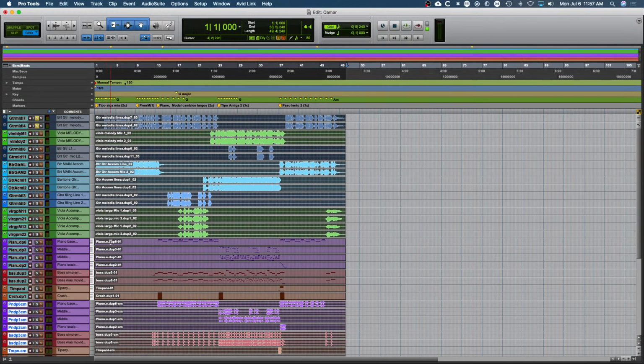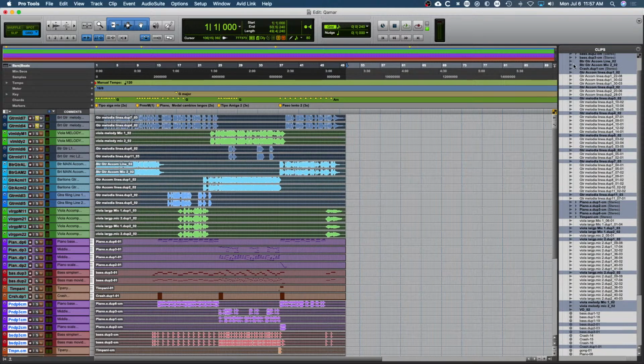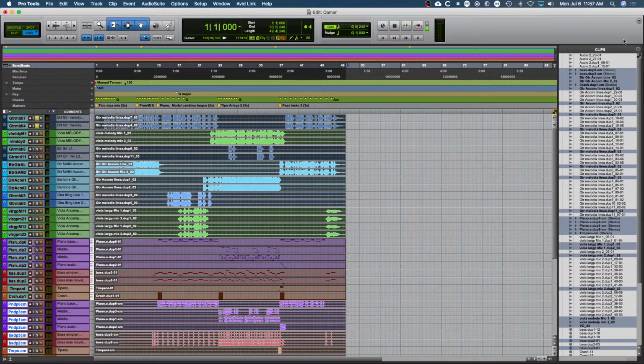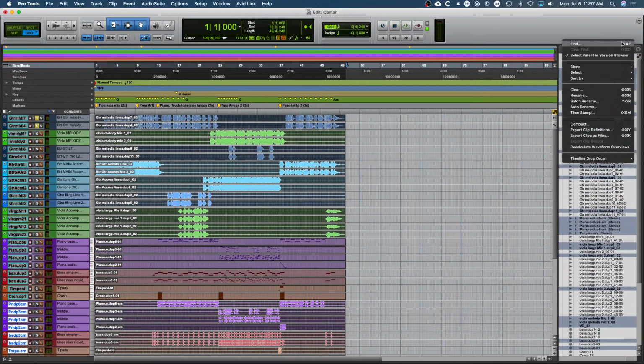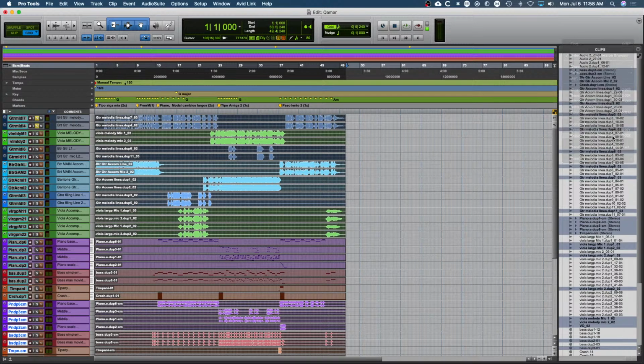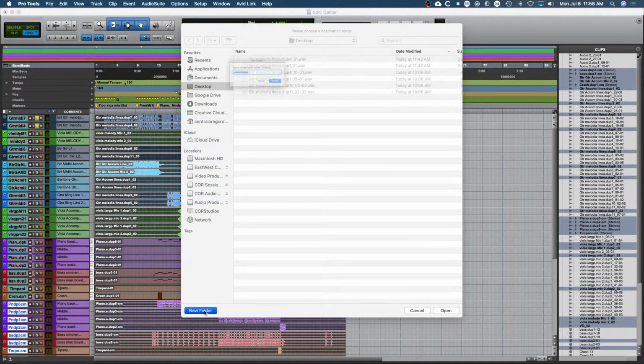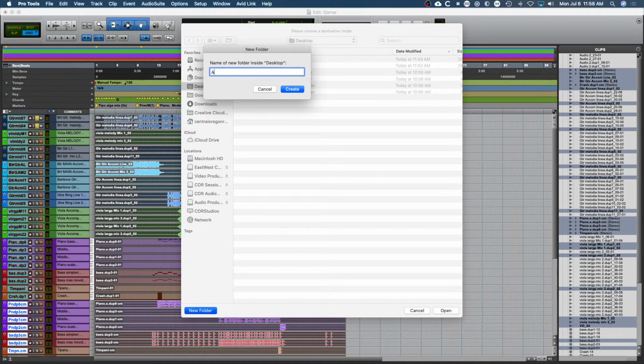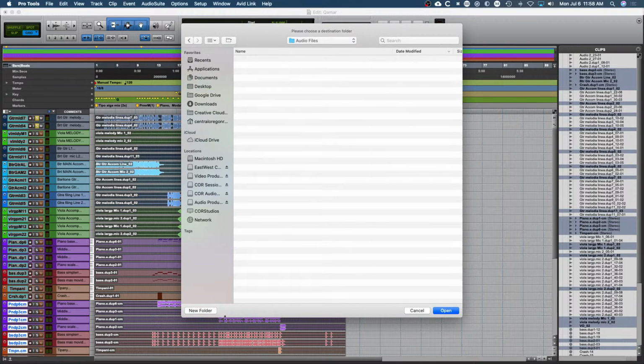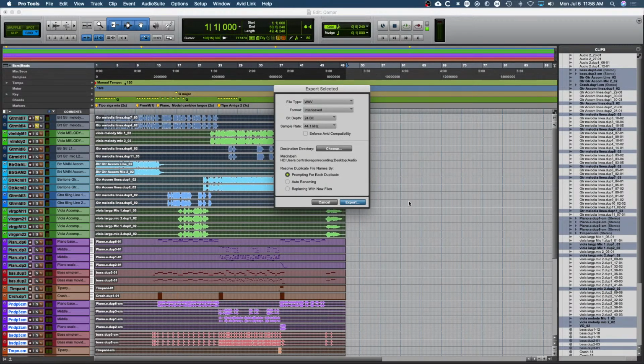So again, I have all of these selected. So if we open our clip bin over here to the right, you can see everything is selected. So again, up here, we come down, export clips as files. So Shift Command K. I'm gonna bounce all that out. Actually, let's do this. I'm gonna do a new folder. We're just gonna call it Audio Files. Create, Open, Export.